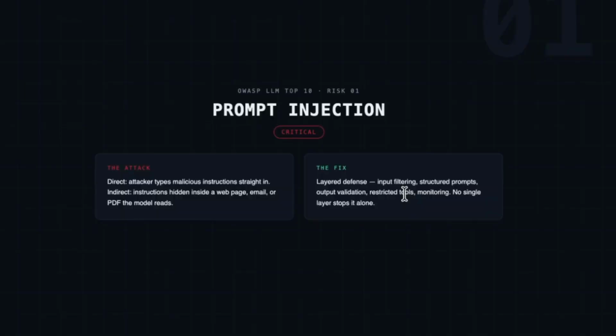The mitigation isn't one thing, it's a layer. Filter input, structure your prompt with clear delimiters, validate output, restrict what tools the model can touch, and monitor for weird behavior. No single layer stops this alone.